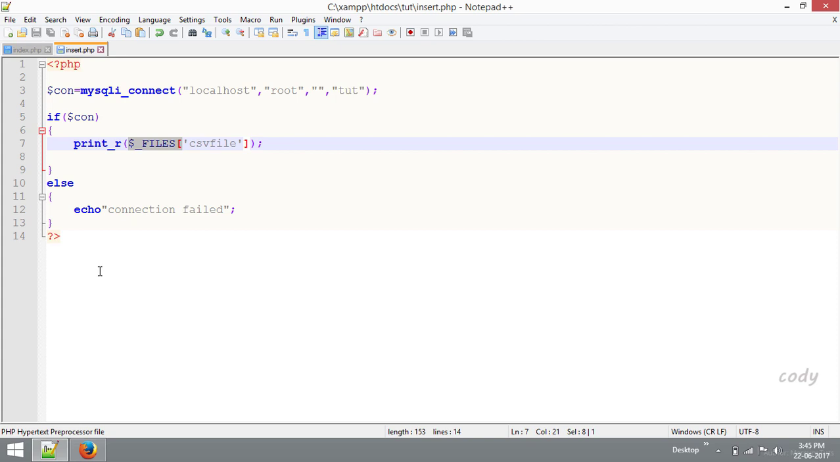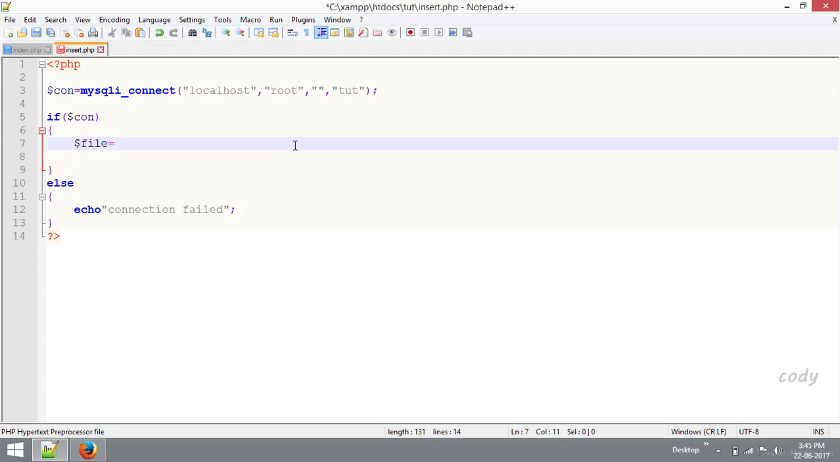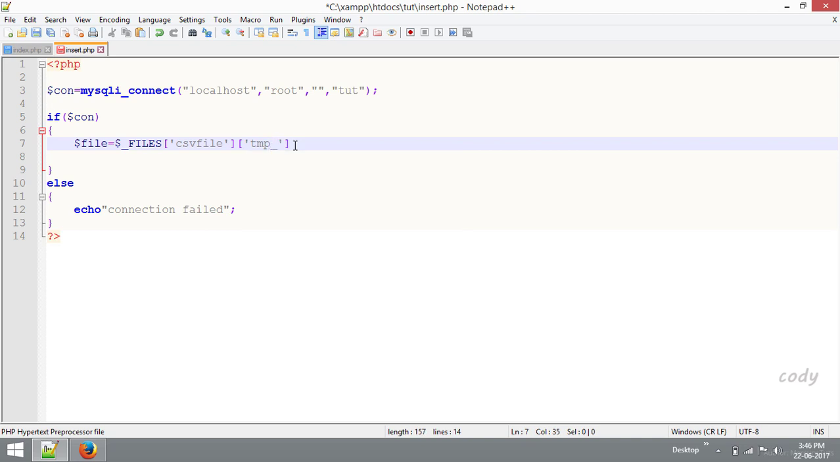So I'm gonna go back and do some other things. First of all, I need to set a temporary location. For that I'm gonna use file as a variable, and then I'm gonna use the super global FILES, that is CSV file, and then tmp_name, which holds the temporary location and file name.